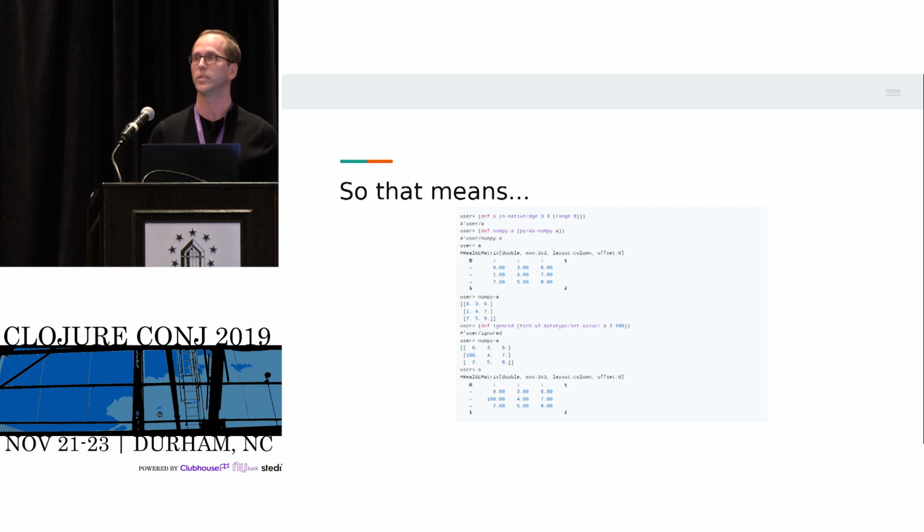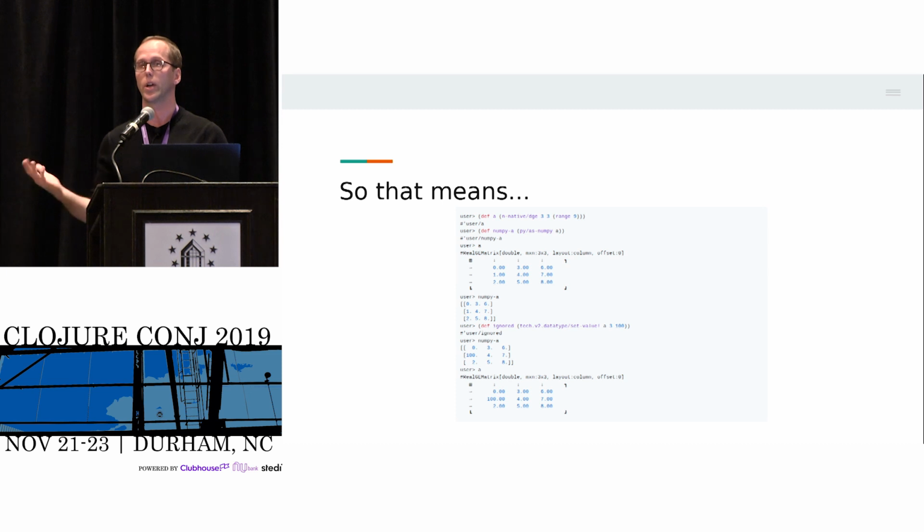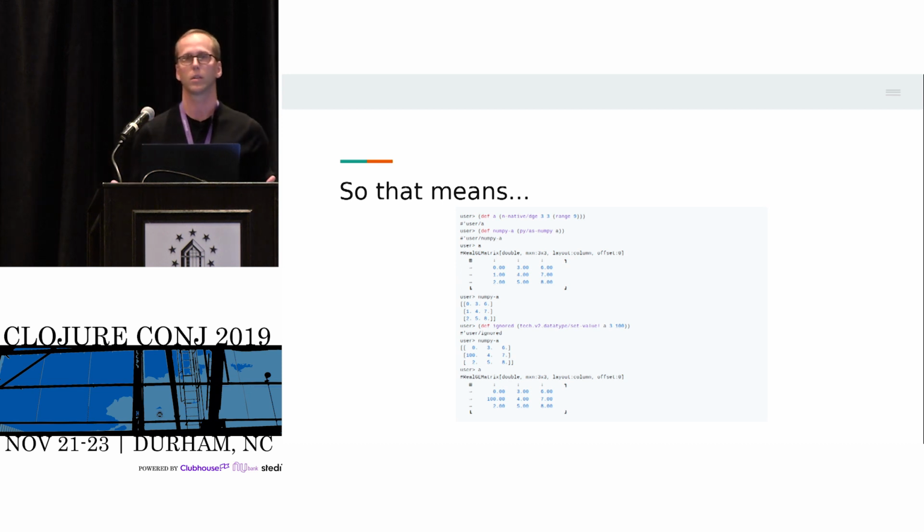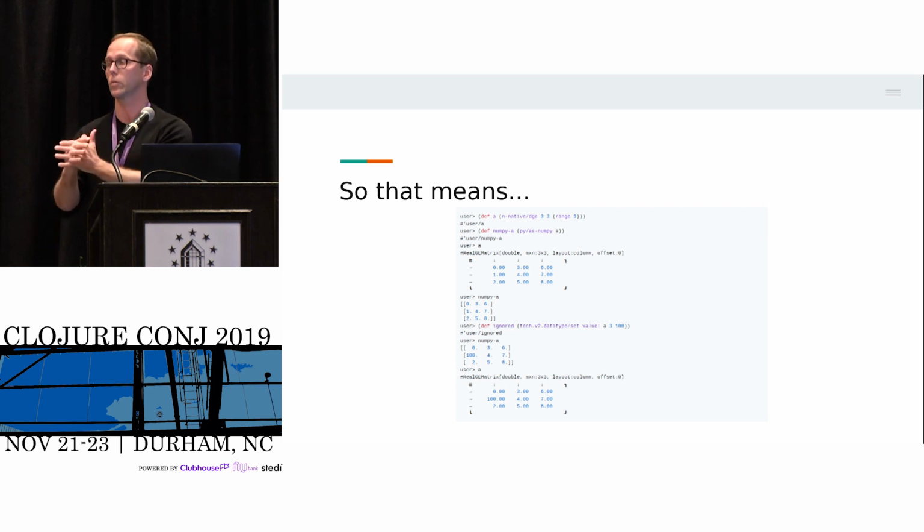Let's take another minute and check it out. Basically, I take a Neanderthal matrix and create a NumPy object from it, and I edit it in Clojure, and then you can see both the Neanderthal matrix and the NumPy object have changed. So the vision behind that really is that ideally we can intermix Python execution and Clojure execution in dense ways.